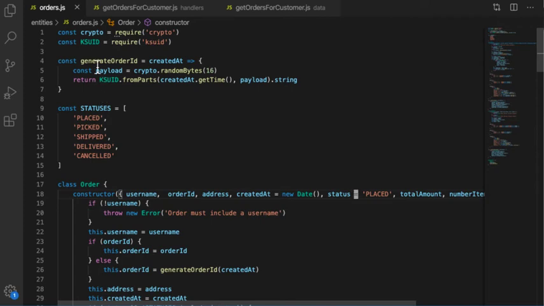So what we're going to do is use the KSUID for that. We talked about that in an earlier chapter on sorting, so go check that out. But basically, we just have this generate order ID method based on the created at timestamp that's going to be passed in, and it's going to create a KSUID that'll guarantee some uniqueness while also giving us chronological sorting.